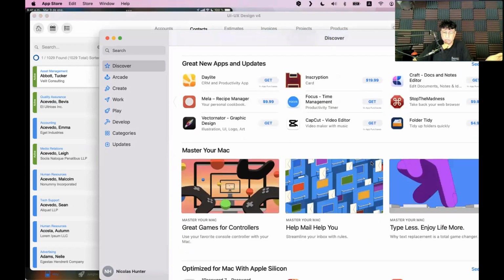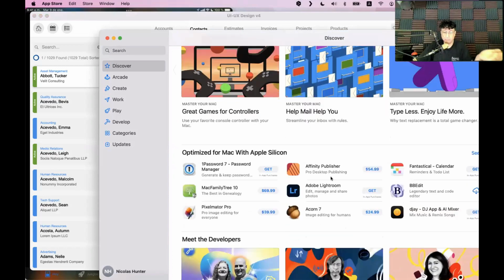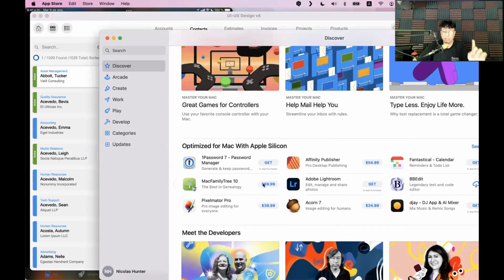Do you see labels? Master your Mac, help mail, help use, trim. I don't have... Do you have here the word price to understand that this is what you're going to pay? The first version of the App Store, you had the label, but with time, we know that this is the price you're going to have to pay, right?